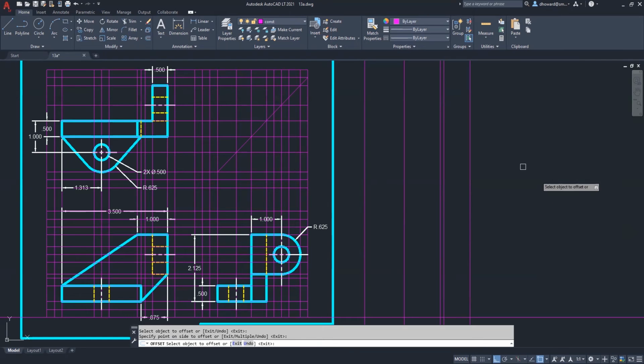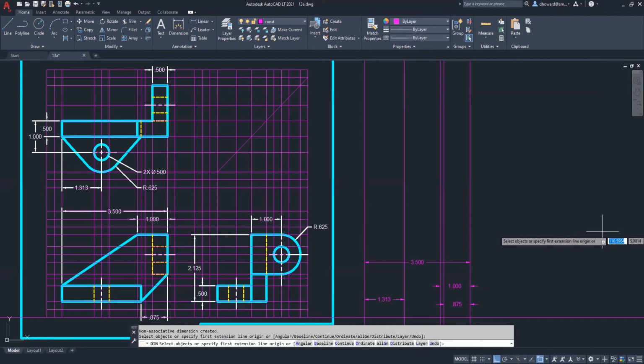Okay, so real quick, I'm just going to dimension those values for you so you can see what they were. That guy is that one, and then 1 inch, and then on this side, we went 1.313, and the total distance between all of these was 3.5. So those are your offsets so far. All right, get rid of those.